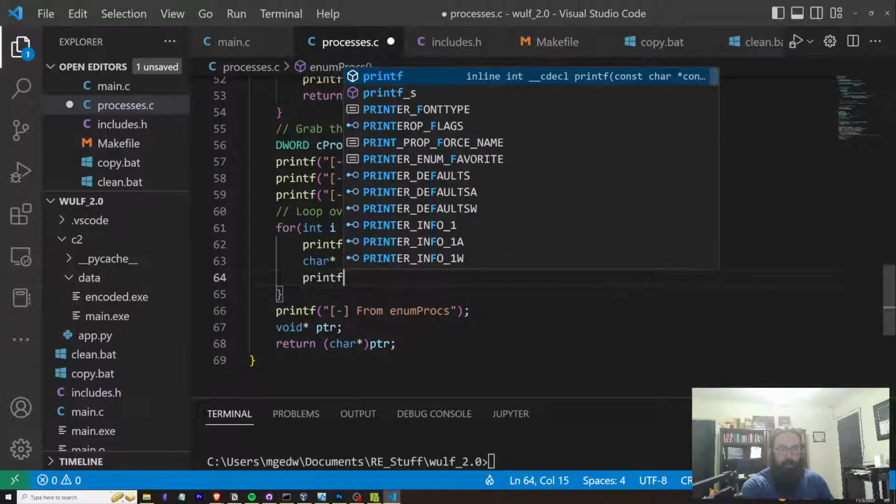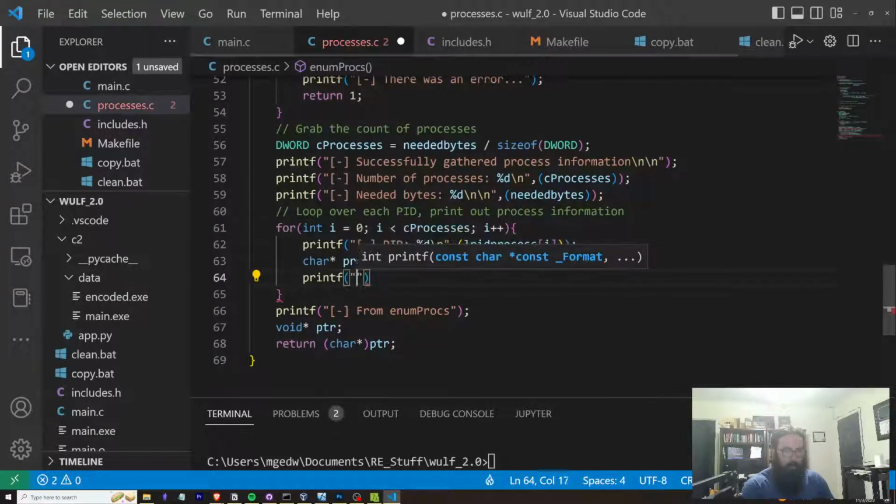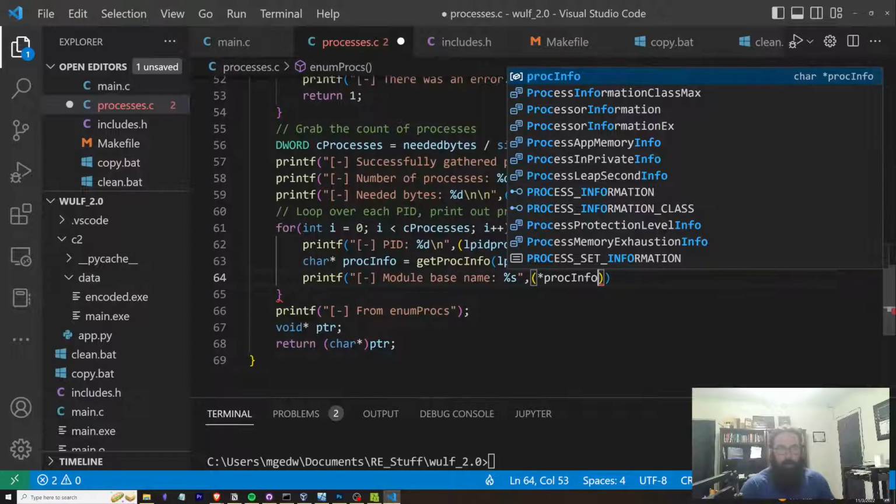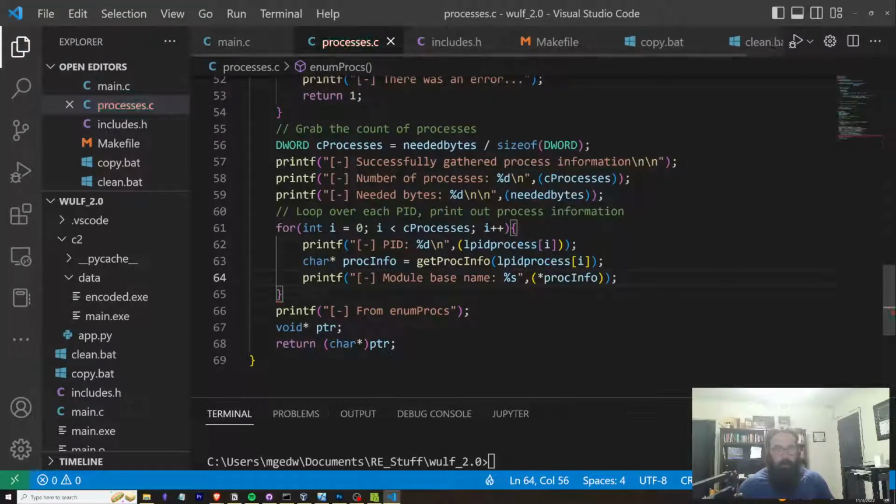So let's try to print that. Printf, module base name, then I believe it'll be %s, and we will do proc info. Now, since there are pointers involved in multiple functions, I can just about guarantee that I'm not doing this correctly right now, but we'll give it a shot. Let's make clean first, just make. I can just about guarantee this is not going to work perfectly.